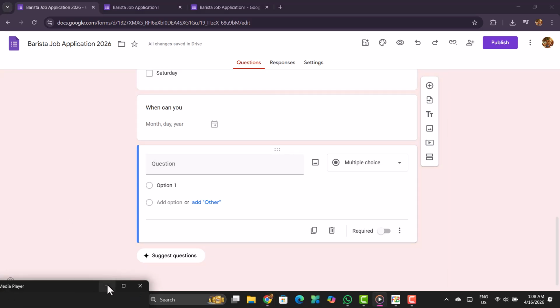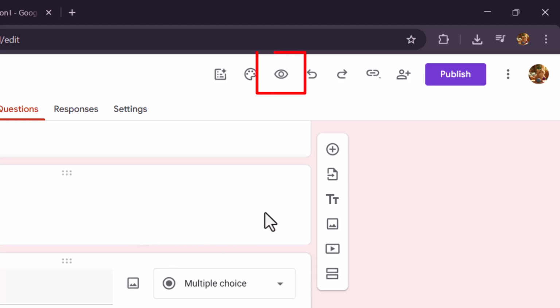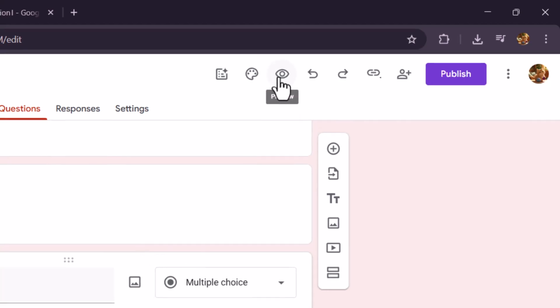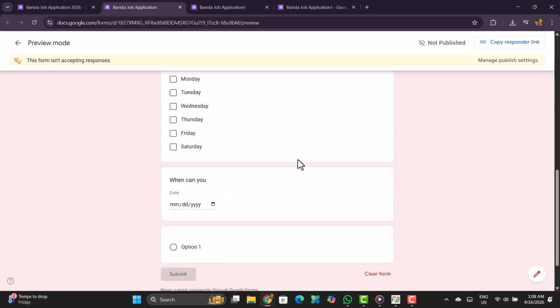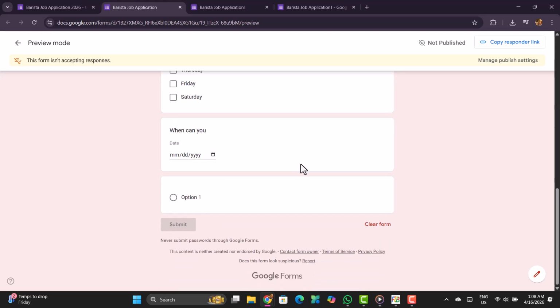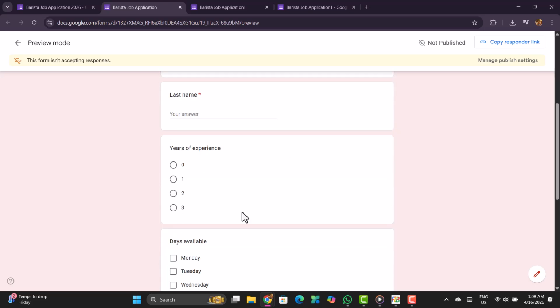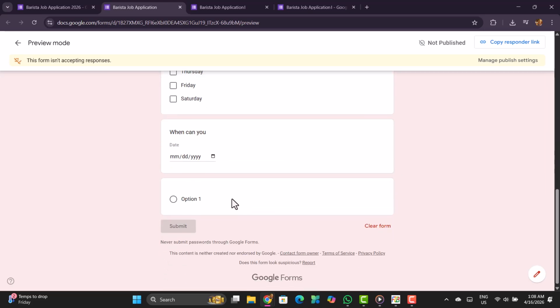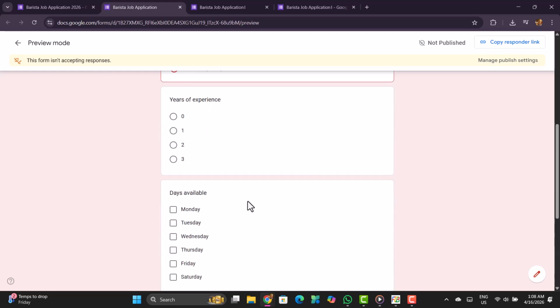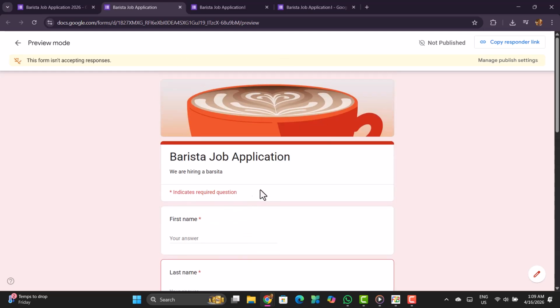Before we share the form with the world, we must see what it looks like from the applicant's perspective. Locate the eye icon at the top right, which is the preview button. Click it now. This opens the form in a new tab exactly how it will appear to your users. Take a moment to scroll through. Check the required stars, test the drop-downs, and see how the calendar looks. This is your chance to catch any typos or errors before people start filling it out.